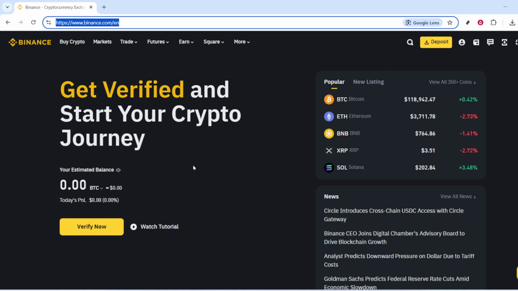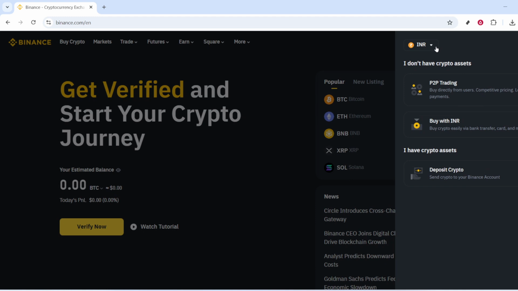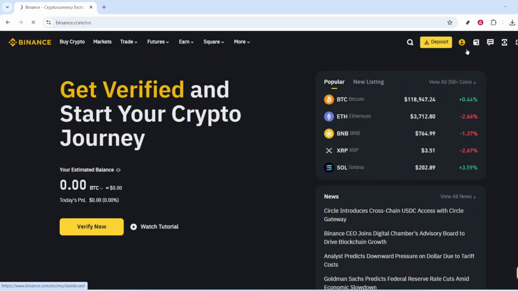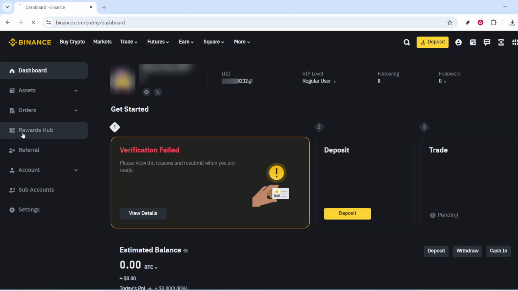access your rewards. Once you're logged in, look for the deposit option on the Binance homepage. This is typically easy to spot on the main navigation bar. Clicking on deposit will take you a step closer to finding your rewards. While you might be more familiar with using the deposit function for adding funds, in this context, it guides you further into your account settings.